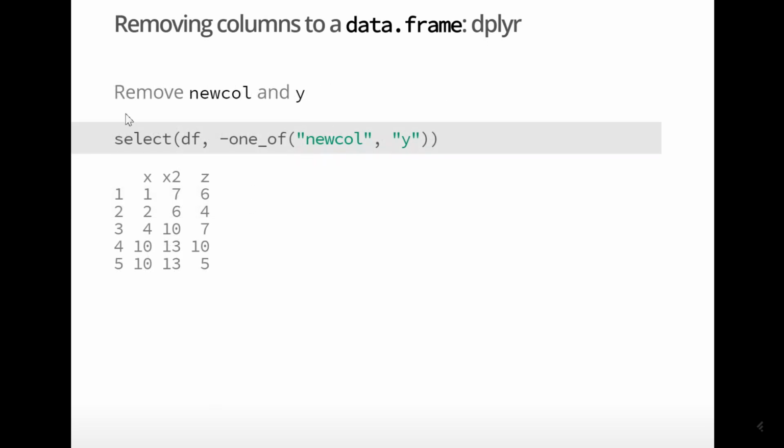And so this is the same way of doing it, just with slightly different syntax. Instead of saying minus new col, comma, minus y, you can just say one_of. There's a one_of function that is a helper function in dplyr. That's how you could do it as well.